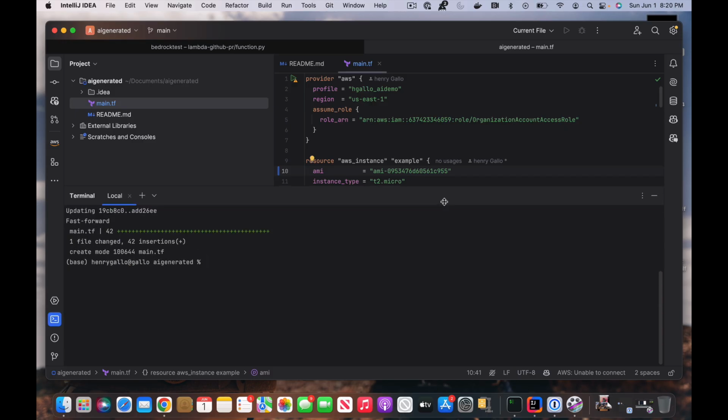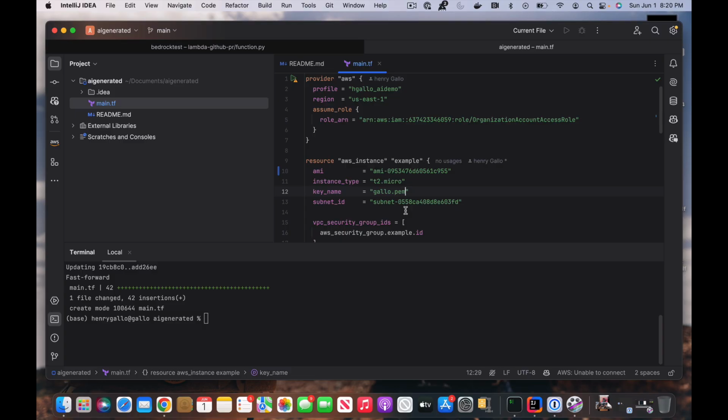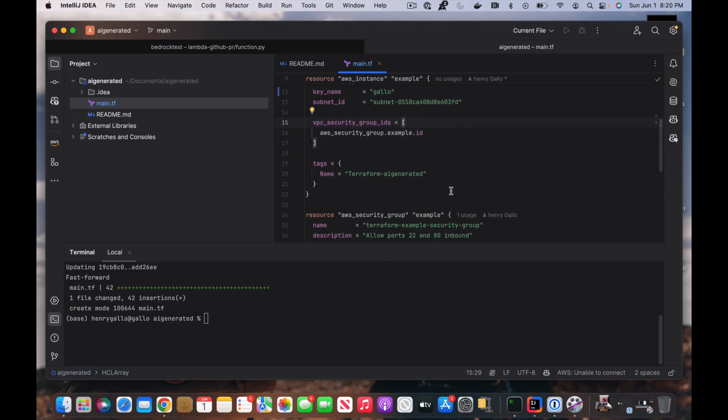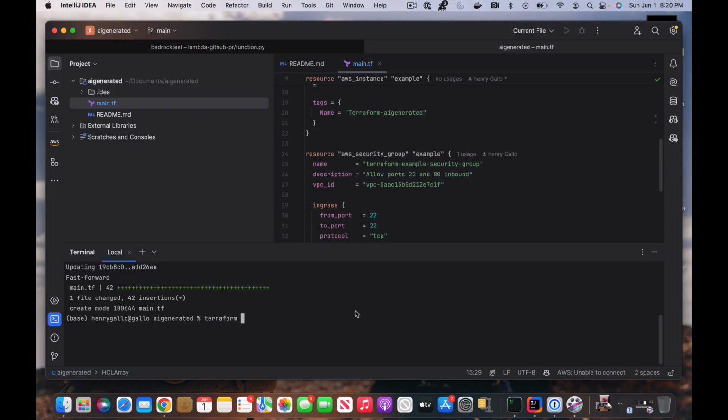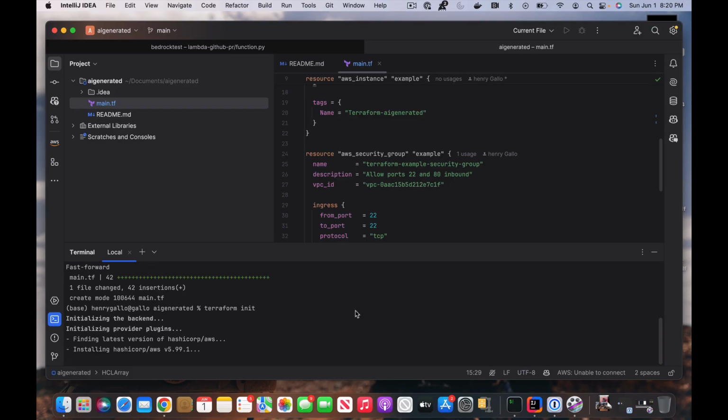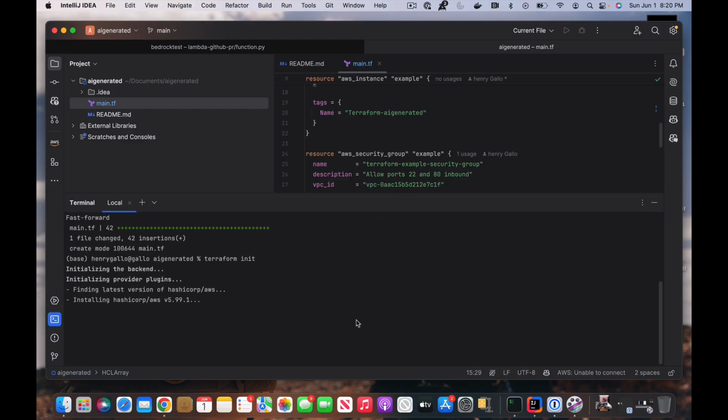Actually, there's one more thing. The key name doesn't have that payment. Again, this is my mistake because I included that in the request. All right, there's nothing else. Let's do a Terraform init. Let's pull in the providers.